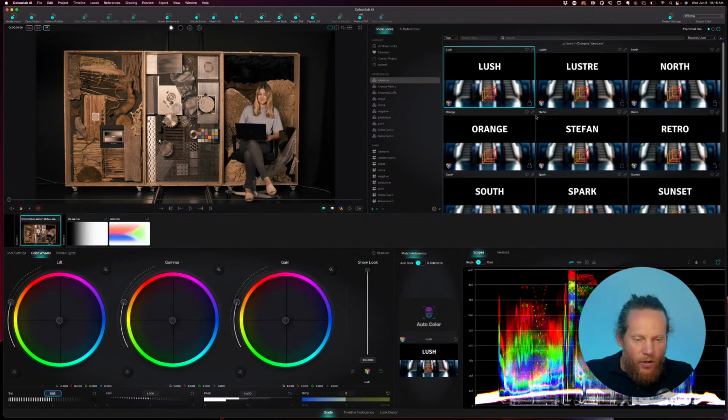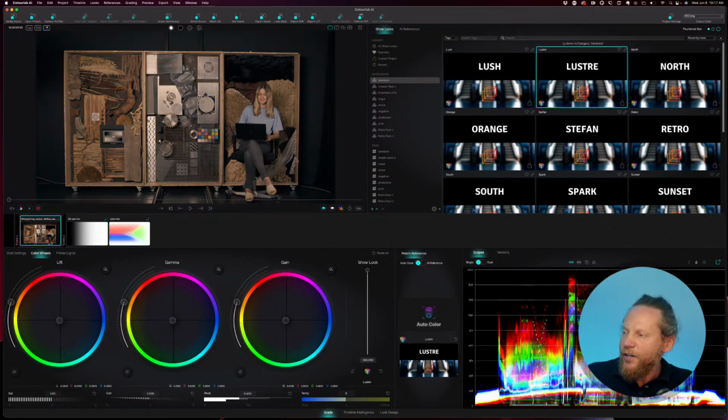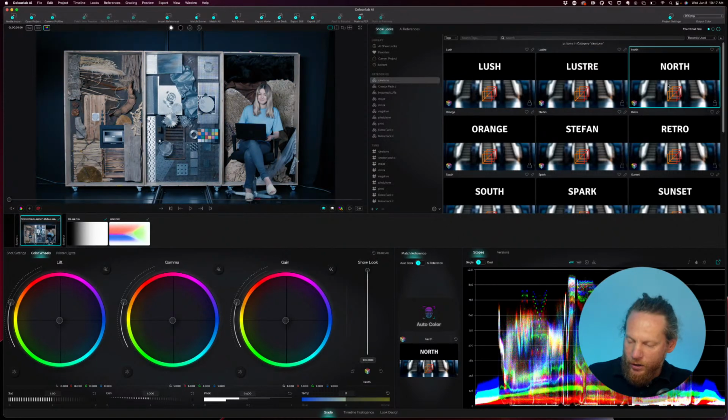They are designed with colorists in mind, and they really go for some looks that we got inspired by through several TV shows that are running at the moment. This type of look is very current for 2022. I feel like these looks are designed to feel very current, very modern. So they're called Lush, for example, or Luster, or there's this one called North.